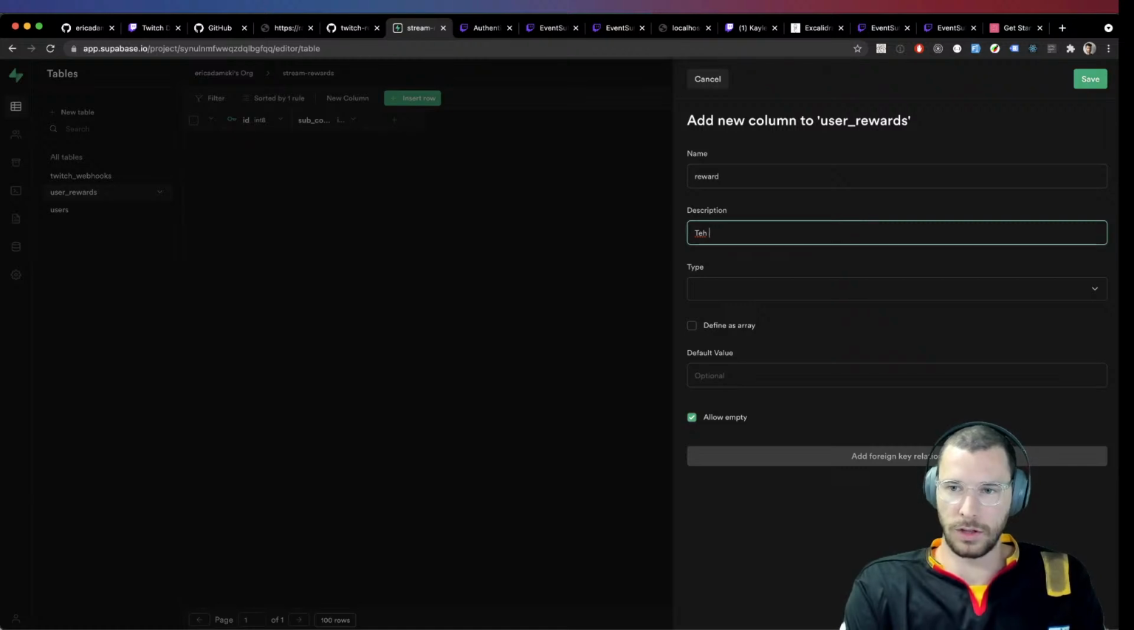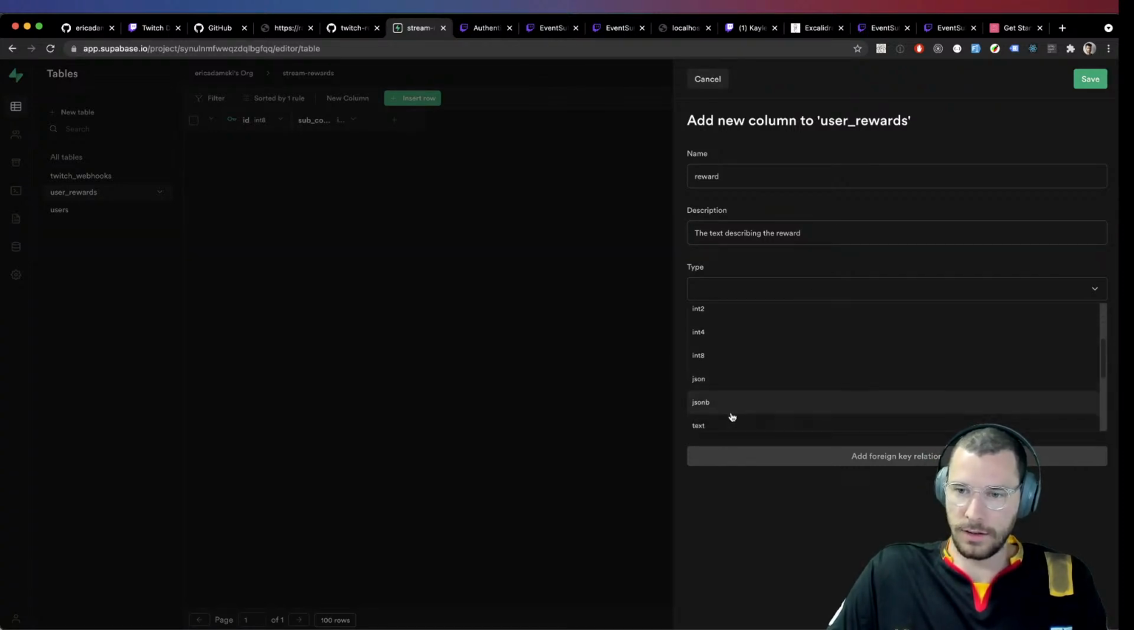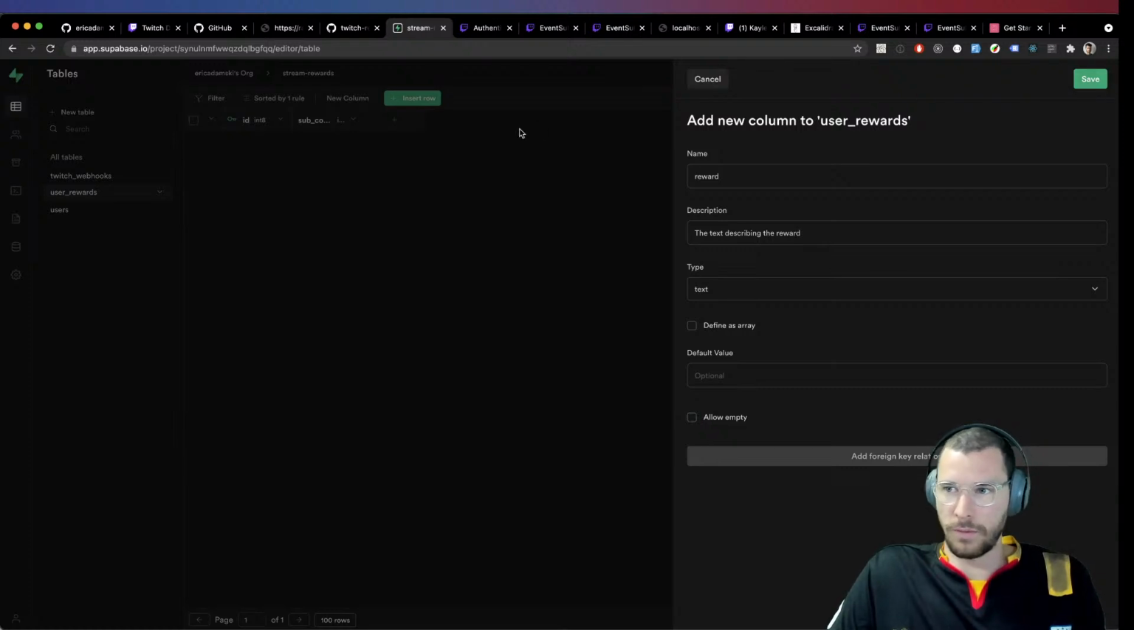The actual text describing the reward. Type is text, naturally. Here, it's not allowed to be empty. Save. And then one more column. Did I click save? Save.